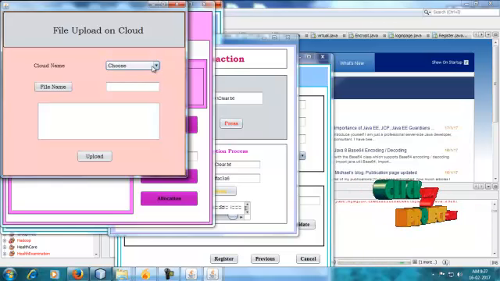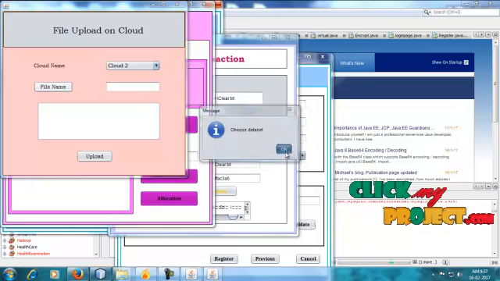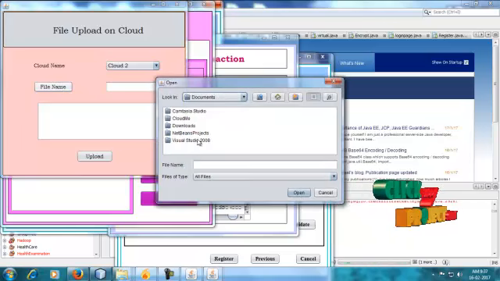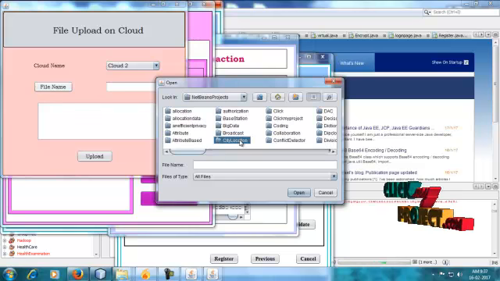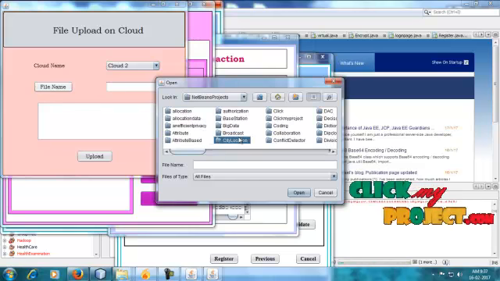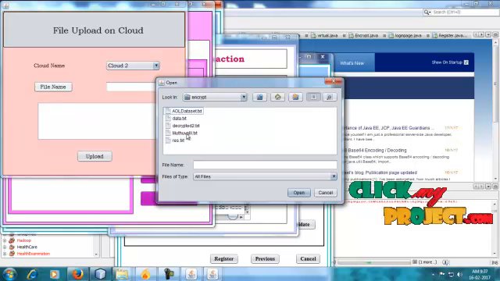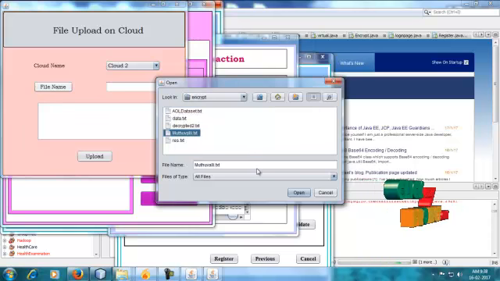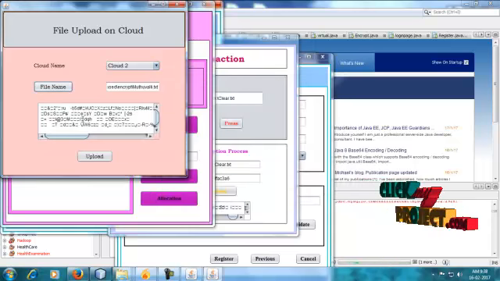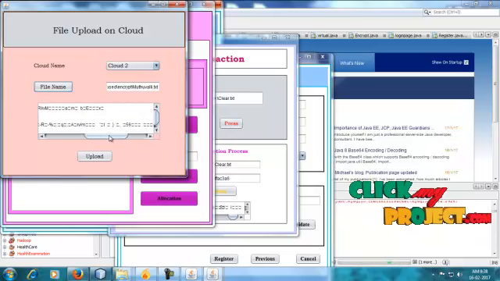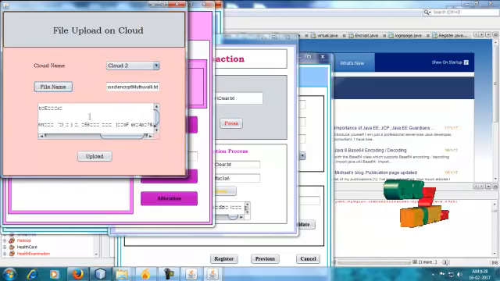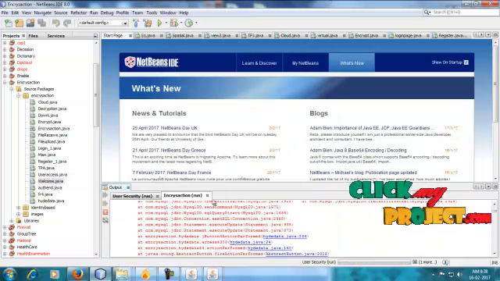Choosing the cloud, this is cloud 2. So this is the file name. Now our file is stored as encrypted txt. So this is our file name, and this is our file content. The file is to be successfully uploaded.